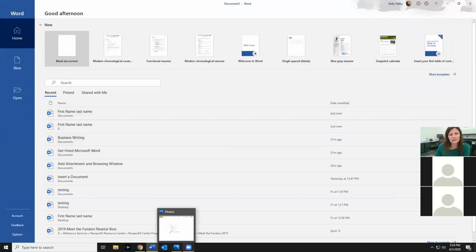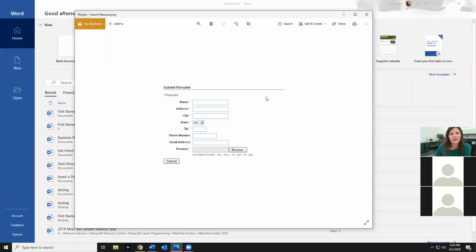You might see something like this in the application. This is just part of an application that I did a screenshot of. Submit resume, and you have to fill out a teeny tiny form, but then you do hit browse, and your file will come up usually in this box or sometimes underneath, and then you hit submit, and then it will attach to your application.